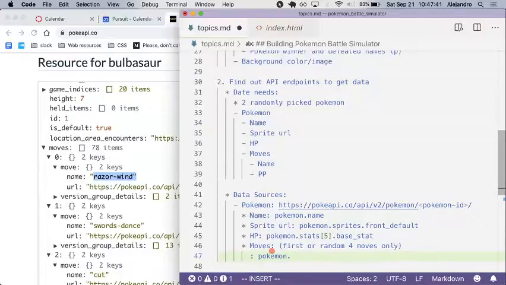Wait, how do you pronounce it? Is it Pokemon or Pokemon? Okay.